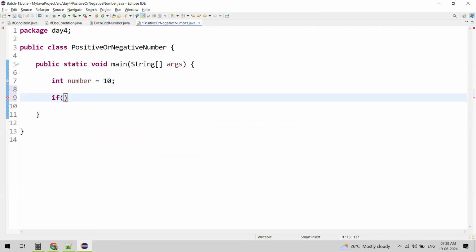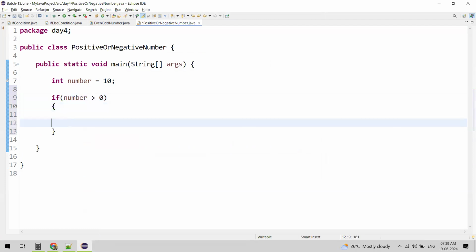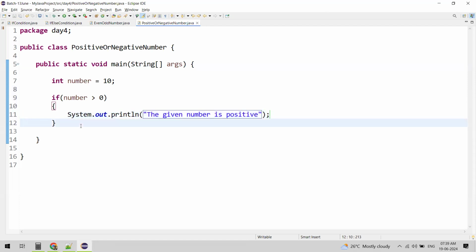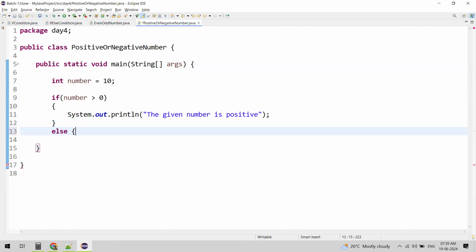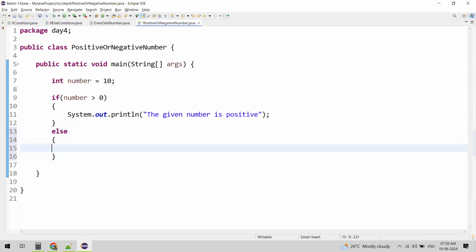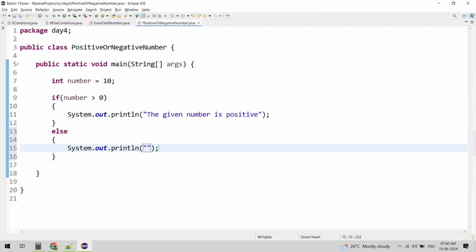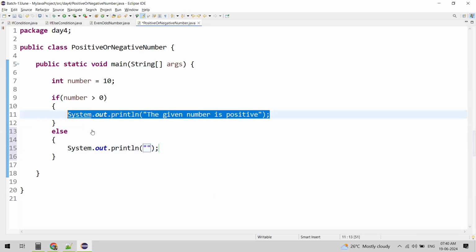Now I'm going to write a condition. If the number is greater than 0, print: the given number is positive. We can write an else condition also. Else, print: the given number is negative.